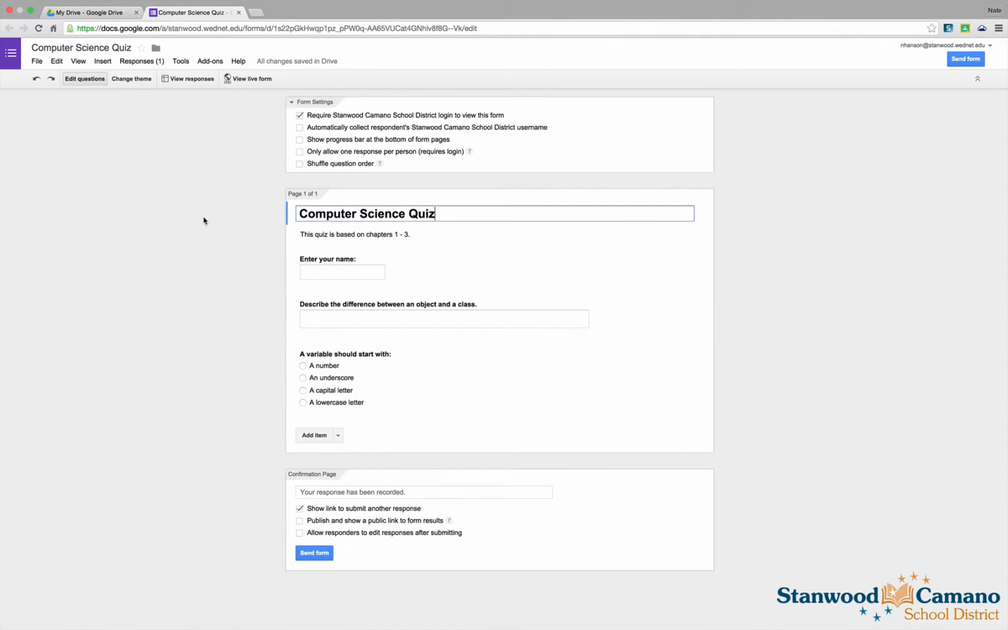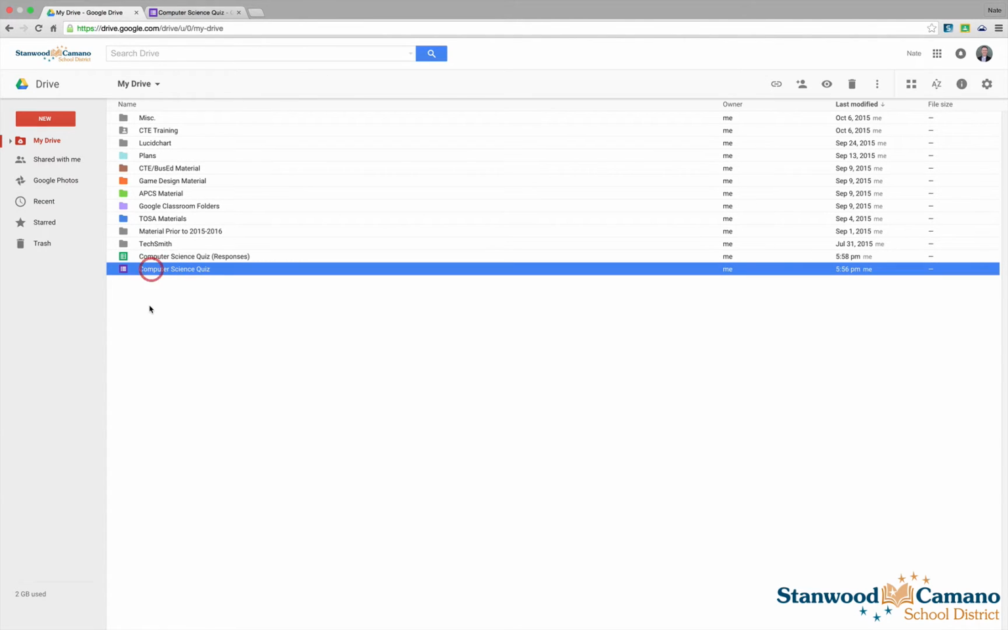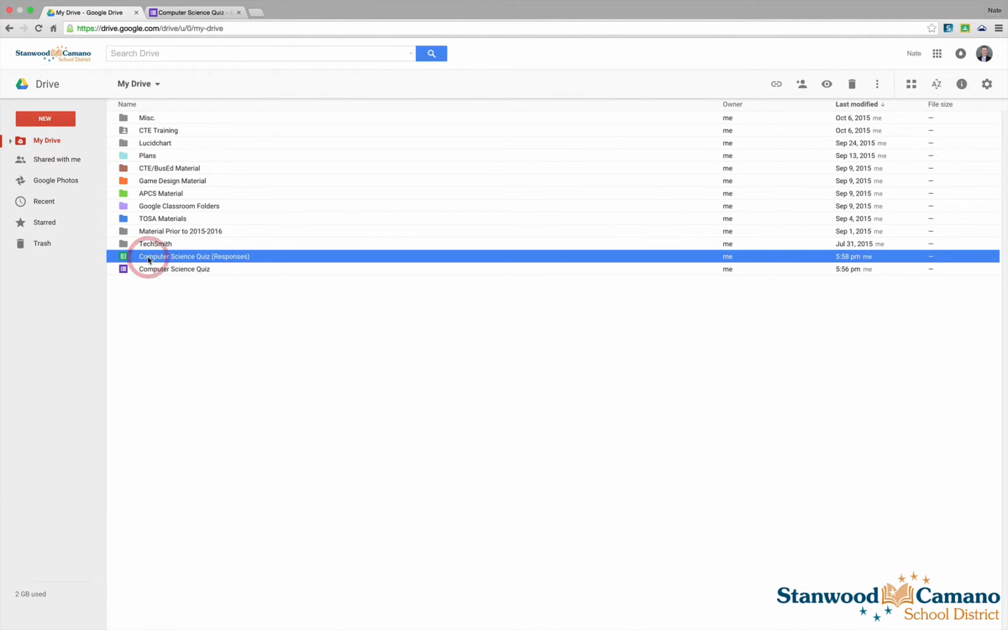That spreadsheet with all of the responses is saved in your Google Drive. So let's take a look at where that shows up. I'll go back to my Drive, and there's two documents here. The purple one is the Google form that we just created. The green one, with the same name but with the word responses at the end, is the spreadsheet where all the answers show up. So these should be together.